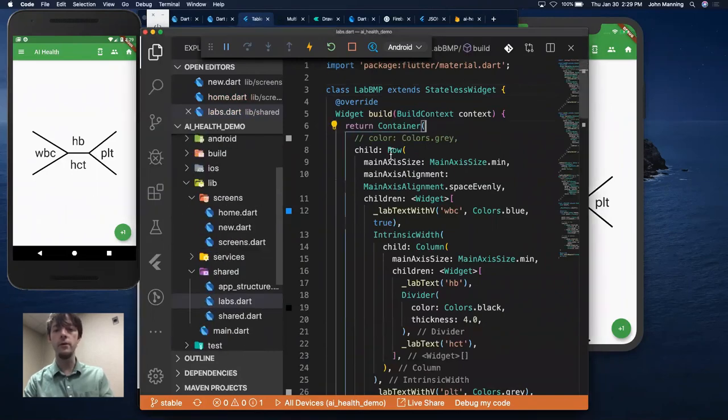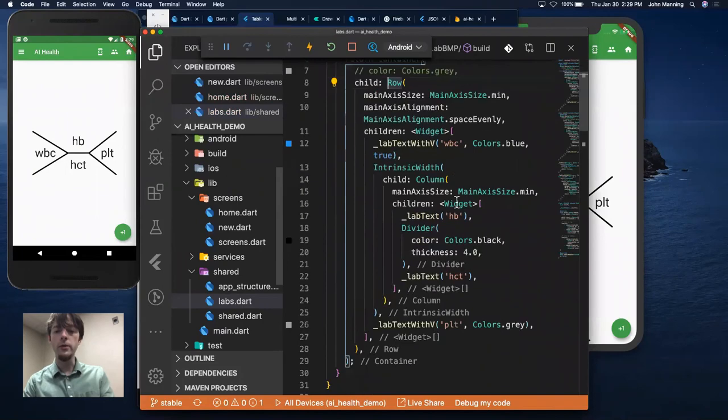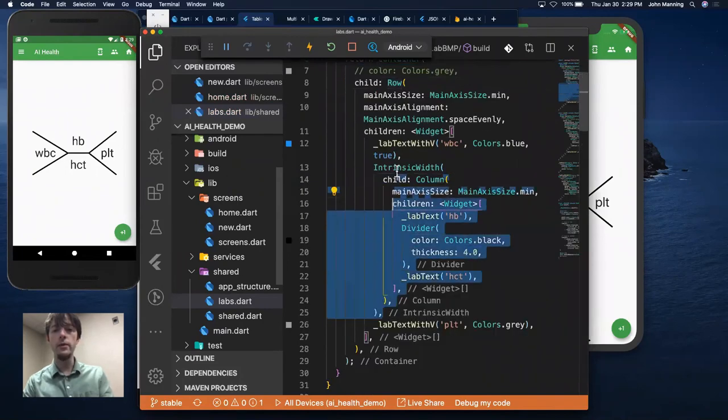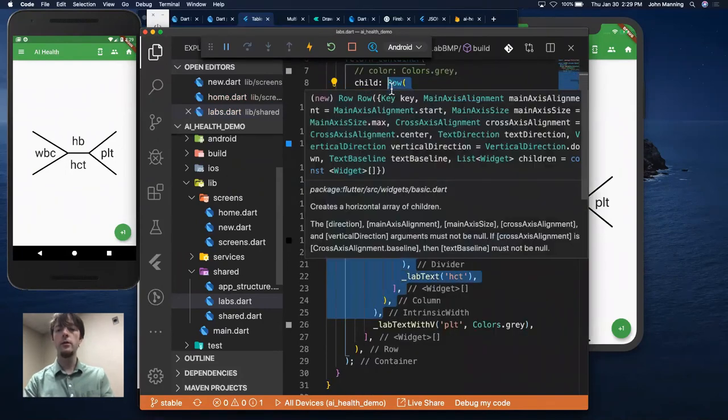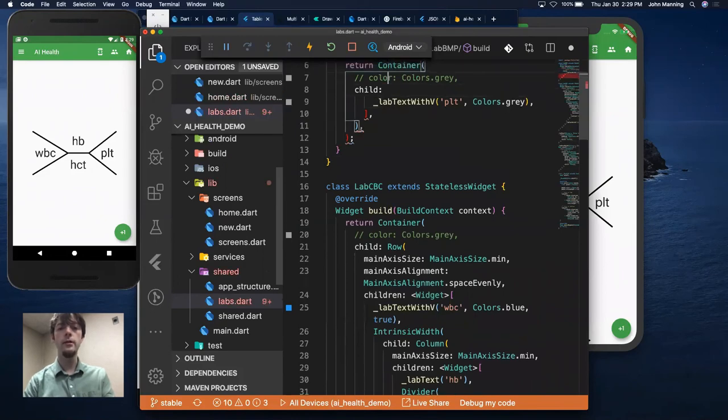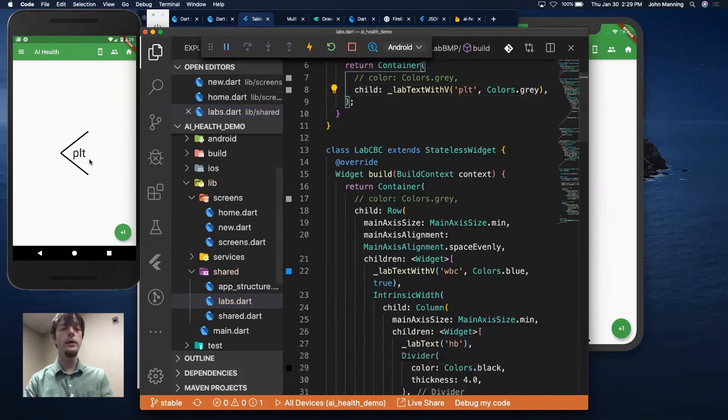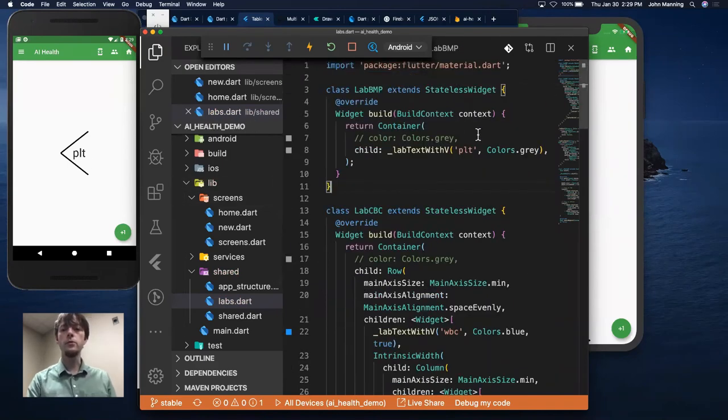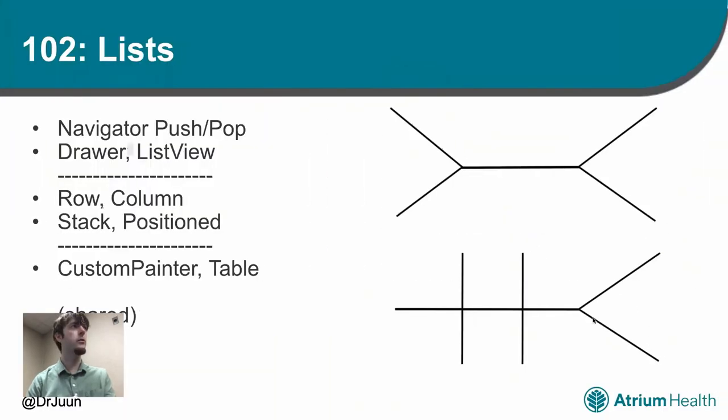Okay, I don't see any build errors. Good. I'm going to get rid of everything that is a row and this part. And hit save. And you should just see the platelets. Okay, so this works great. And I'll just call it glucose. That is reused code that we used to just make this. All right, so that part's done.